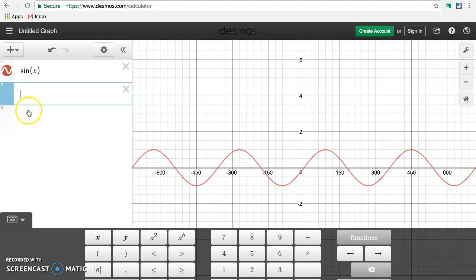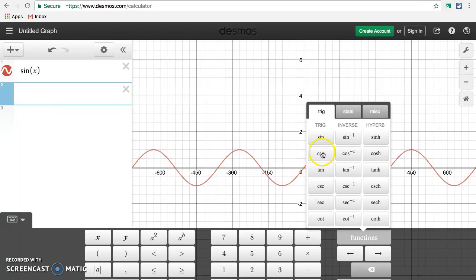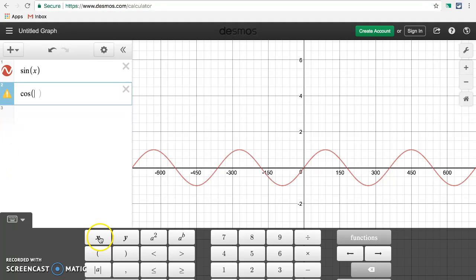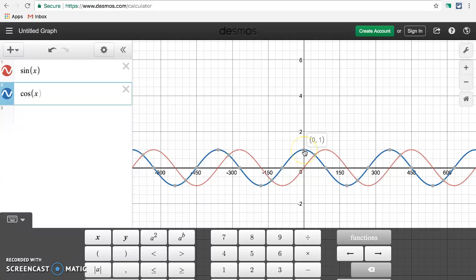If we would want to compare this, say, to the cosine function, I could click on the number 2 over here, and it puts in another graph that's going to come up. And this time I'm going to go to functions, and I'm going to click on the cosine function, and also click on the x, and this will put in the blue one that you see here. And so we can compare the cosine function to the sine function, where the cosine of 0 is 1, the cosine of 90 is 0, the cosine of 180 is negative 1, the cosine of 270 is 0, and the cosine of 360 is back to 1.